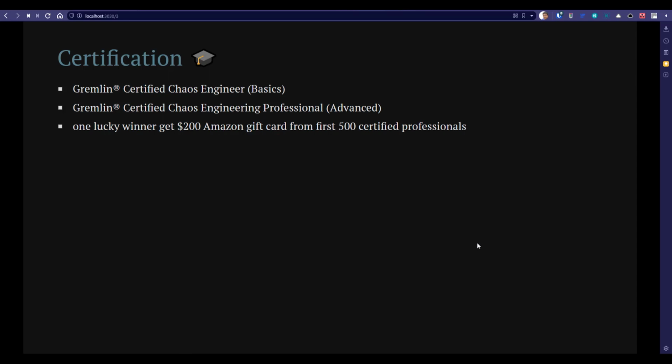Gremlin certification comes in two flavors. One is the basics one, which is Certified Chaos Engineer, and recently the Gremlin team has released the advanced version of the program called Chaos Engineering Professional. The basics one covers the basic principles about chaos engineering and the Gremlin user interface and other concepts. The advanced program helps you to deep dive into chaos experiments, engineering, business and technical advantages of chaos experiments.